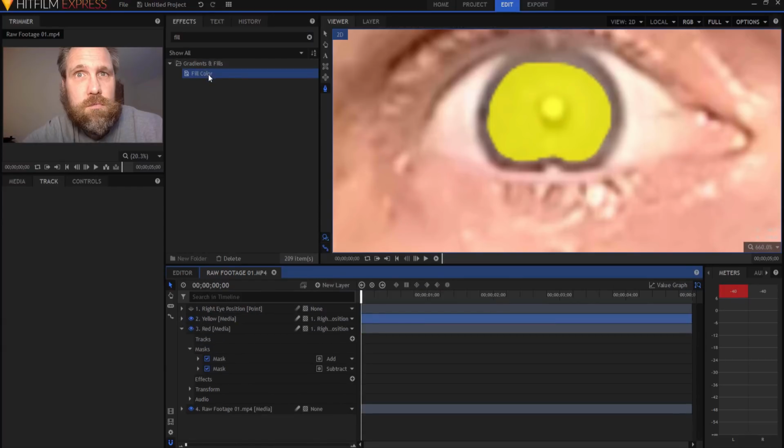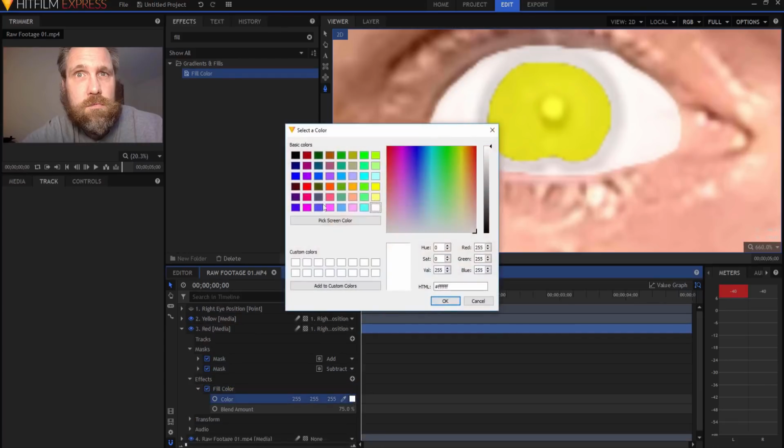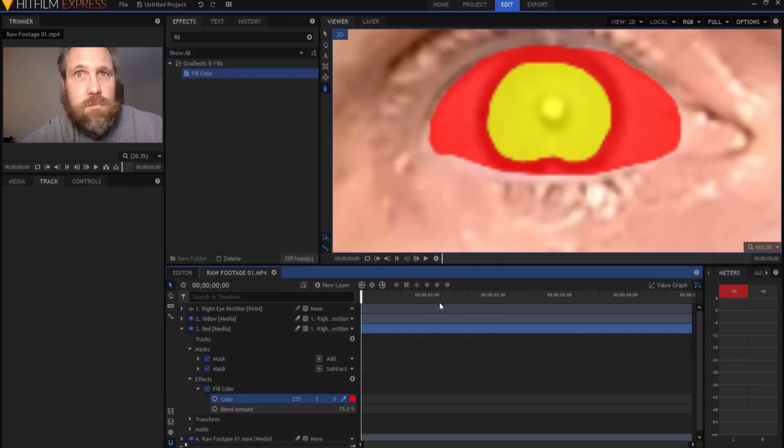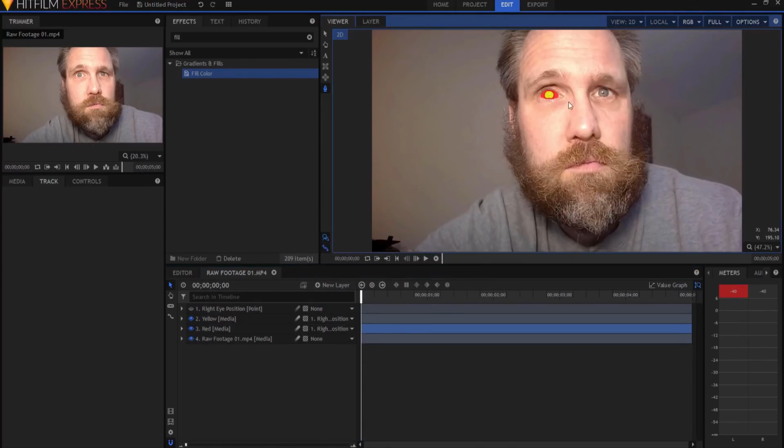Then I'm going to take the fill color effect and drop it into the red, and you're never going to guess what I'm going to color it. Yes, it's going to be red. Okay, so now if I were to go back all the way out, there's a realistic Sith eye. Okay, maybe not so realistic.